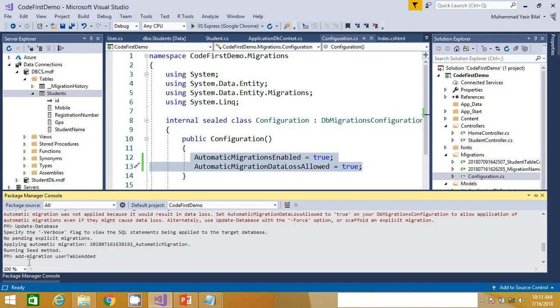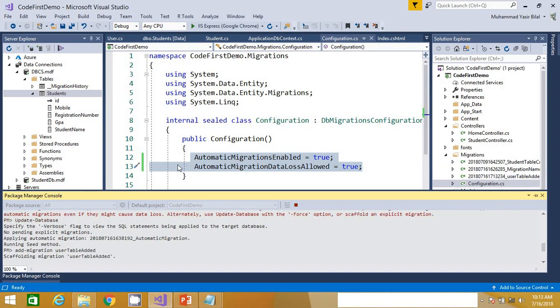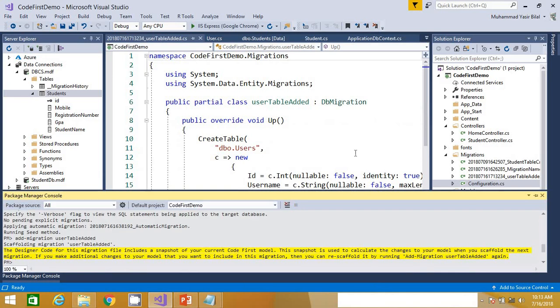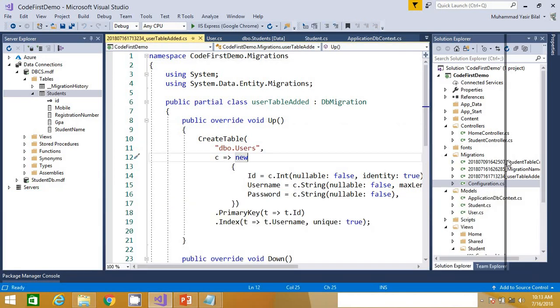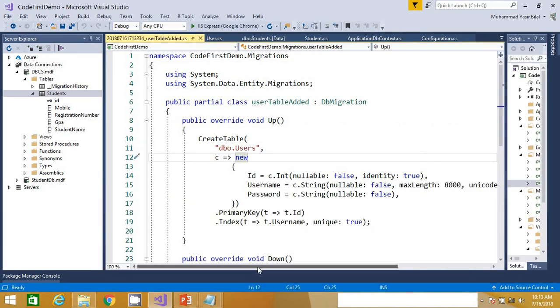And then I will need to run one more command, that is update database, and then the model class that we have just created must reflect in the database, and our table must be ready somewhere here under the tables folder. So you can clearly see here what this migration will do.